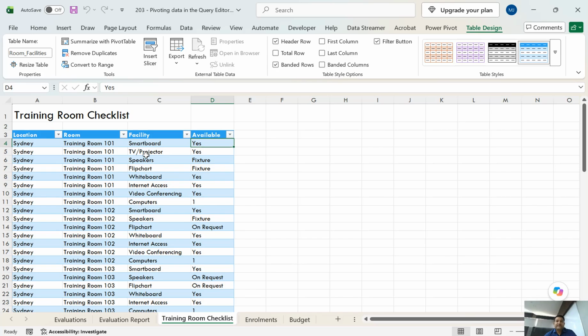So, for example, in Sydney, training room number 101, smart board facility, is it available or not? The answer is yes. So I want yes to be listed in my pivoted data. So let's understand this.